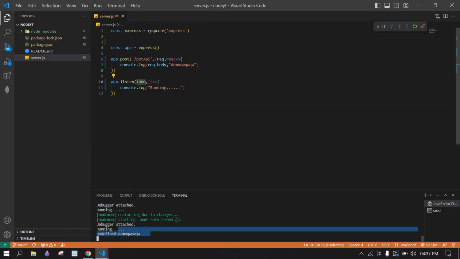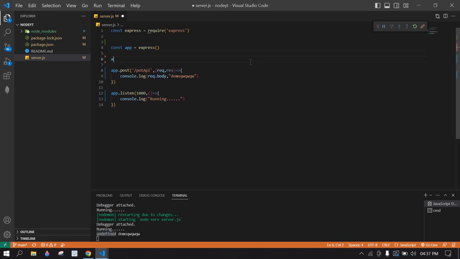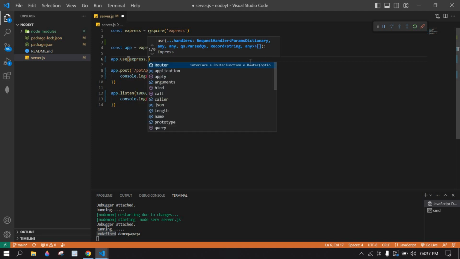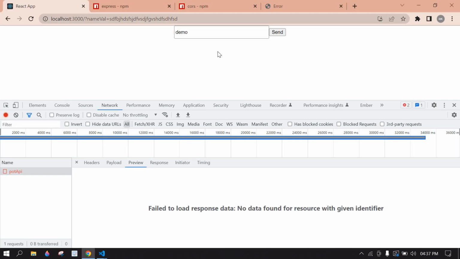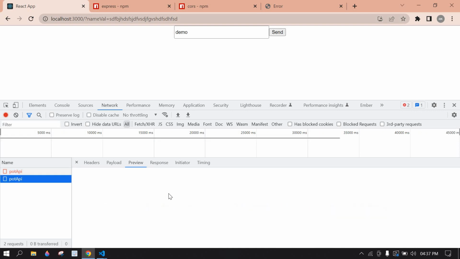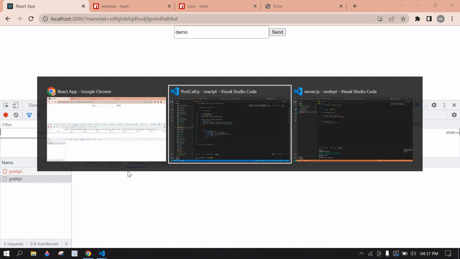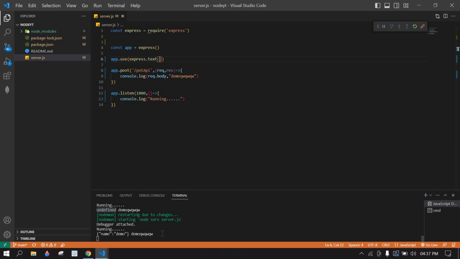Yeah, here the request body is printed, but it's undefined because we have not specified the content type. Here app.use, express.text. Save this. Again I move to the browser, and if I click send, go to the API. Here we get the body, I mean the request body, this value.